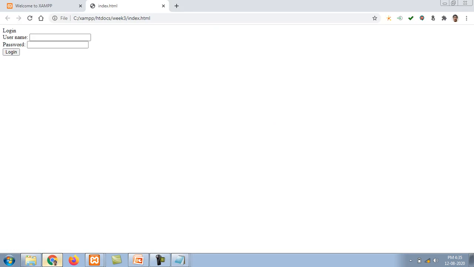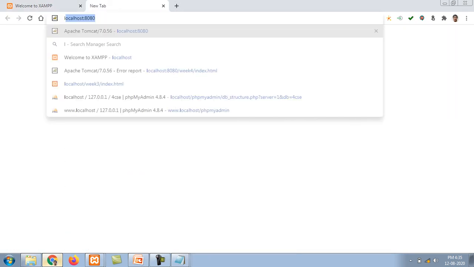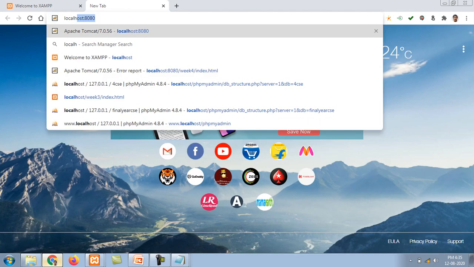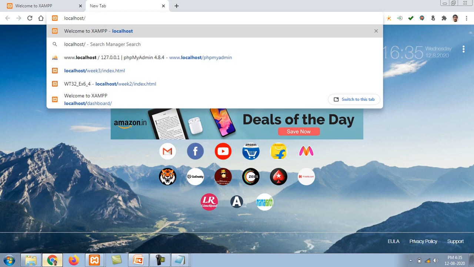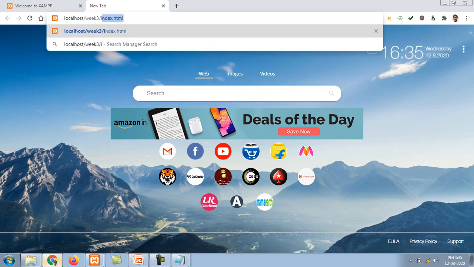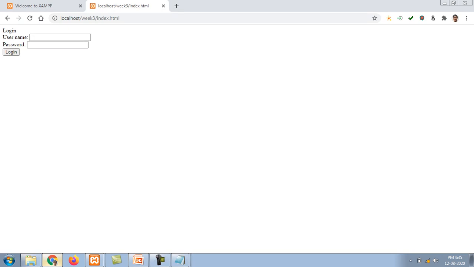How do you run this program? Localhost slash, in which folder is the code available? Week3 slash, what is the login page? index.html. Enter a username and password, and click login. User does not exist.